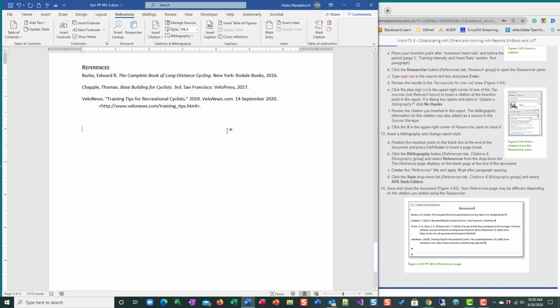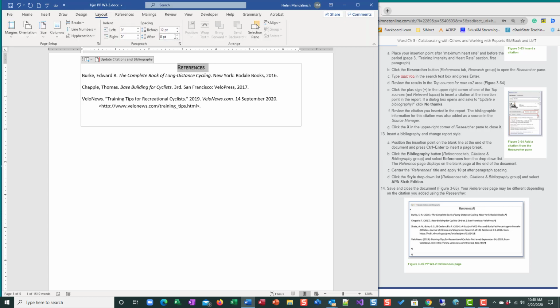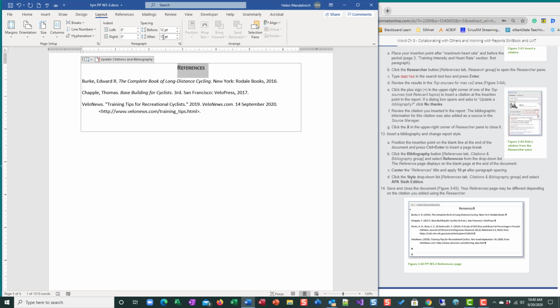That is not actually the right look for MLA, but we're going to go with it because that's what the book says. We're going to center the word References. So I'm just going to go Home, click Center, and then apply a 10-point after paragraph spacing. So easiest way is Layout, After. I'm going to change that to 10 points. And I'm going to save it for a second.